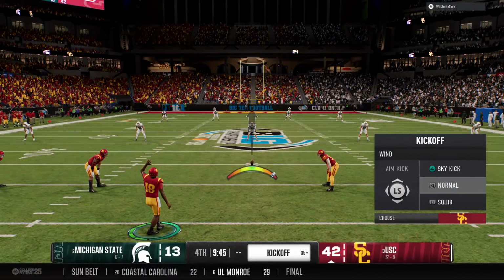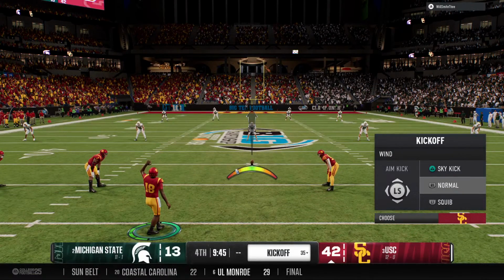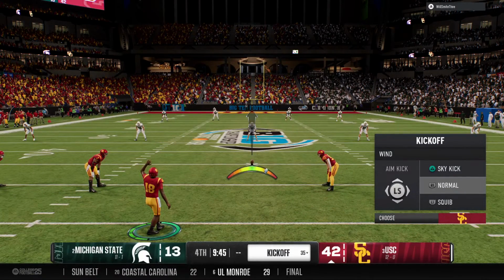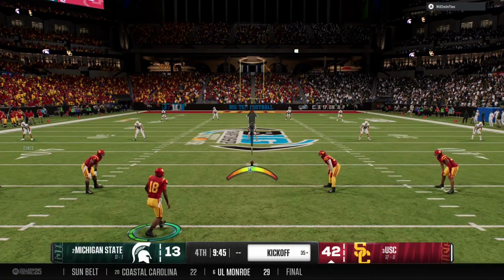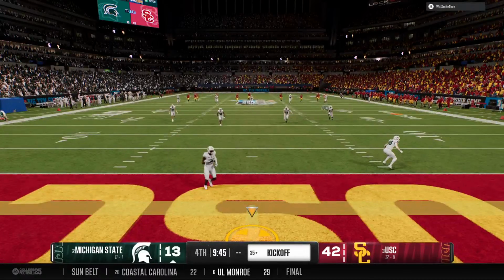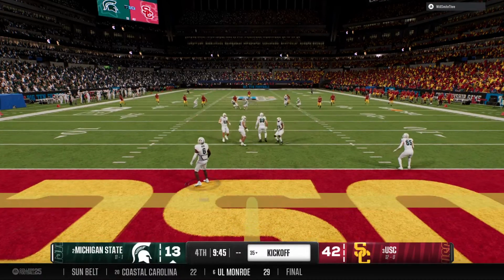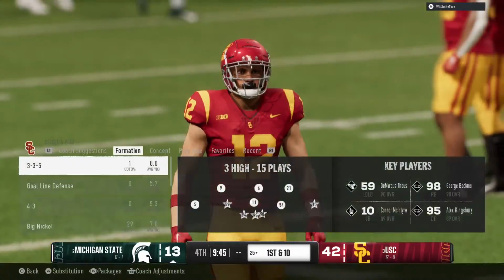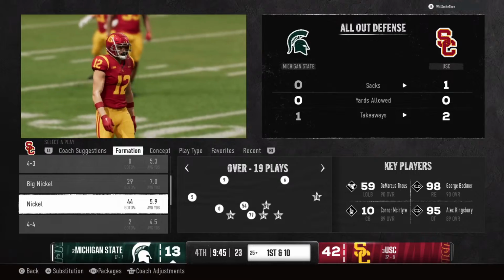Kickoff team has come on the field now to send this one away. And that one will bounce out of the back of the end zone. So a touchback will start at the 25.